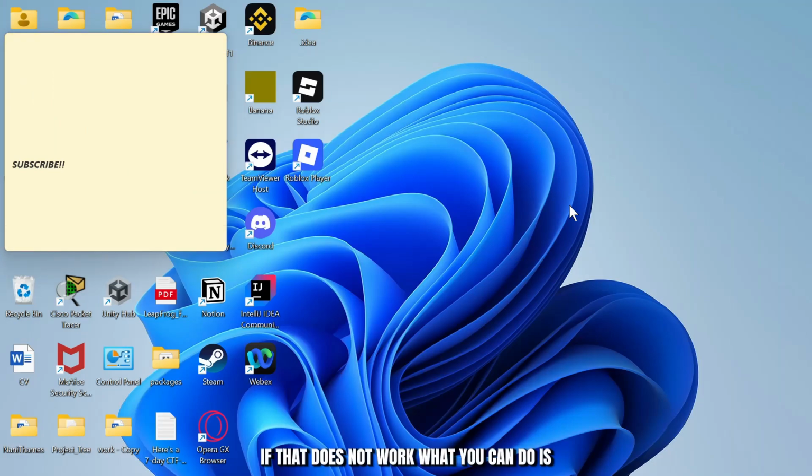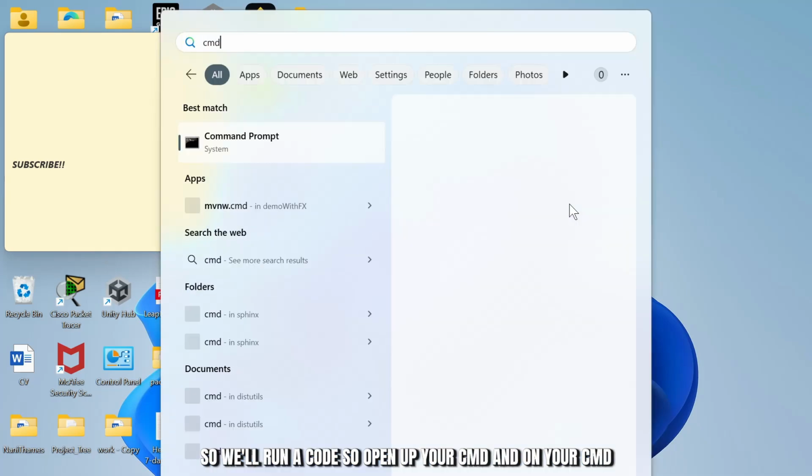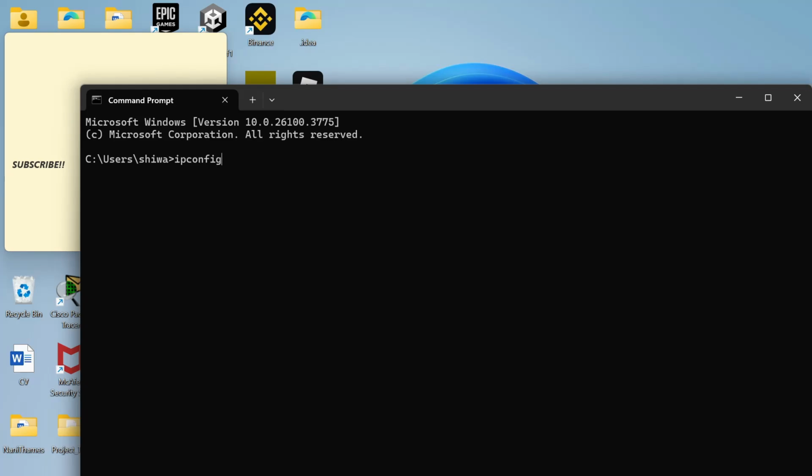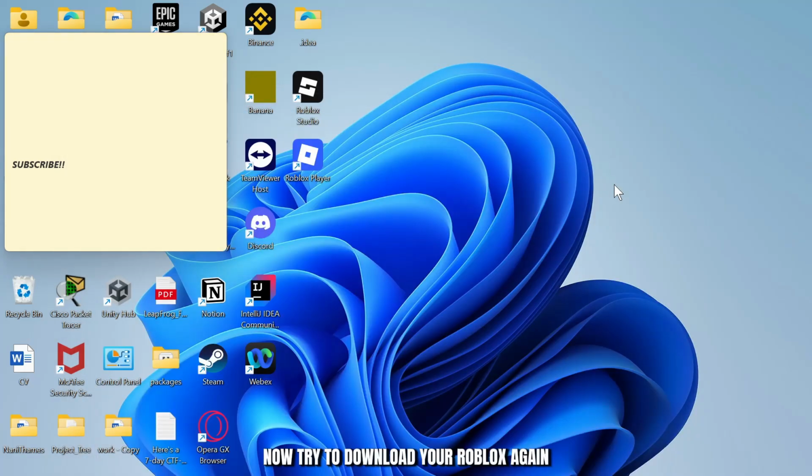If that does not work, what you can do is you can simply write a program on your CMD. So we'll run a code. So open up your CMD and on your CMD, simply type in ipconfig, give a slash and type in flushdns. After you type in this code and hit enter, your problem should get fixed. Now try to download your Roblox again and you're good to go.